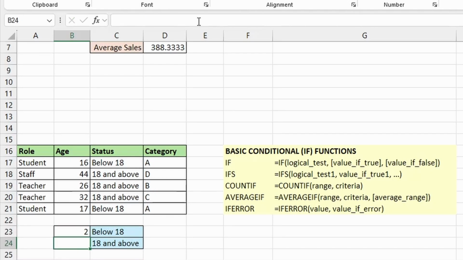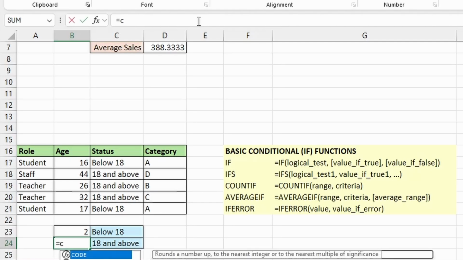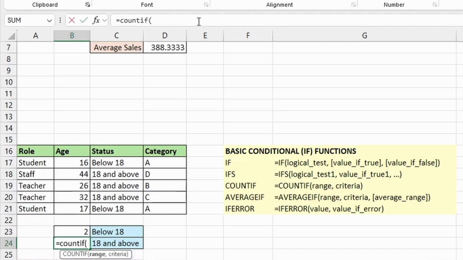Now, if we want to count all of those 18 and above, type equals COUNTIF, open parenthesis, select the range C17 colon C21. The criteria is 18 and above. Quotation marks, close the function, enter. 3. Now in this method, we manually type the criteria that we wanted to count.